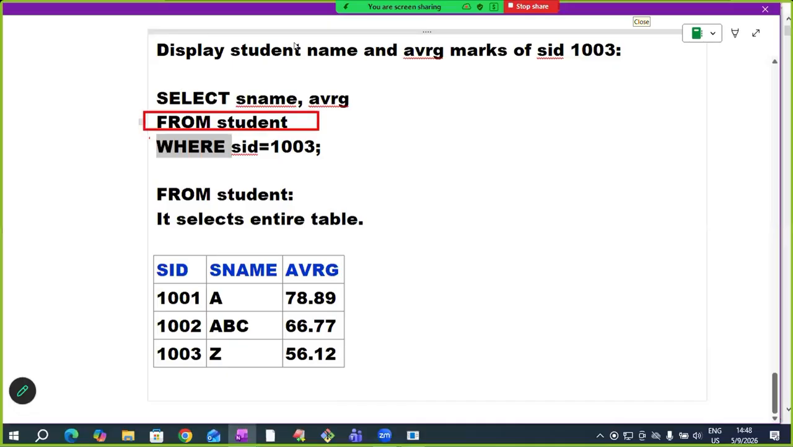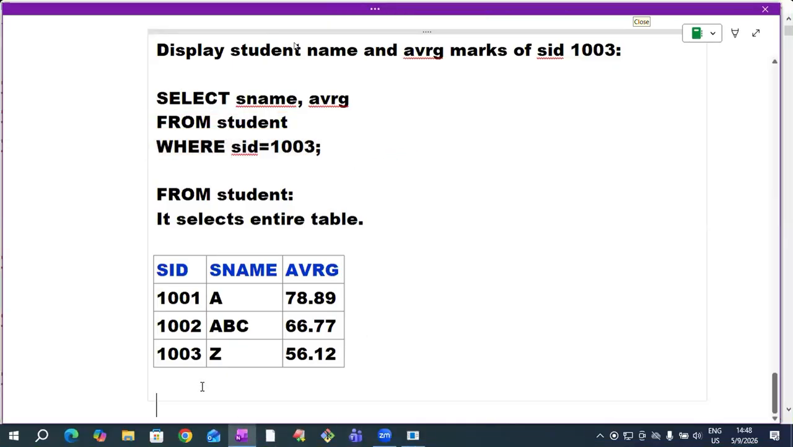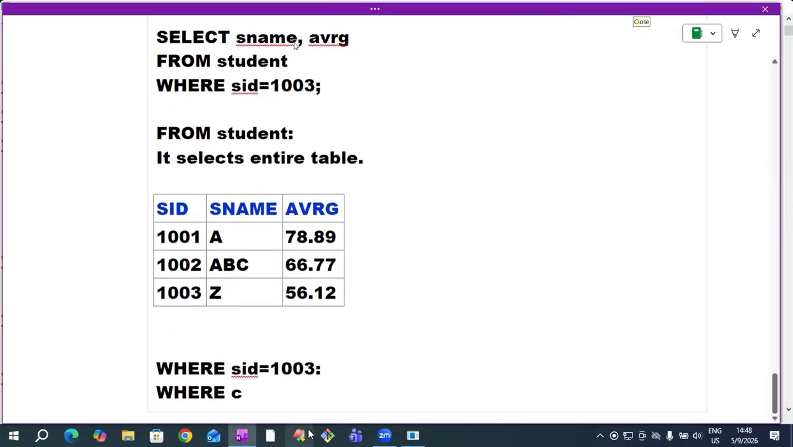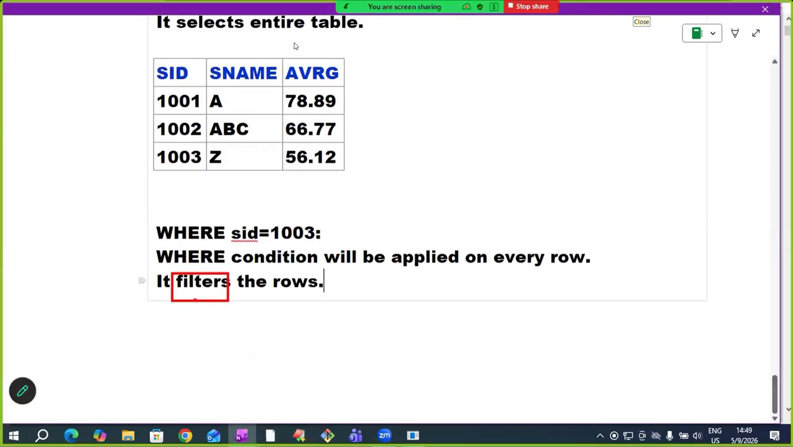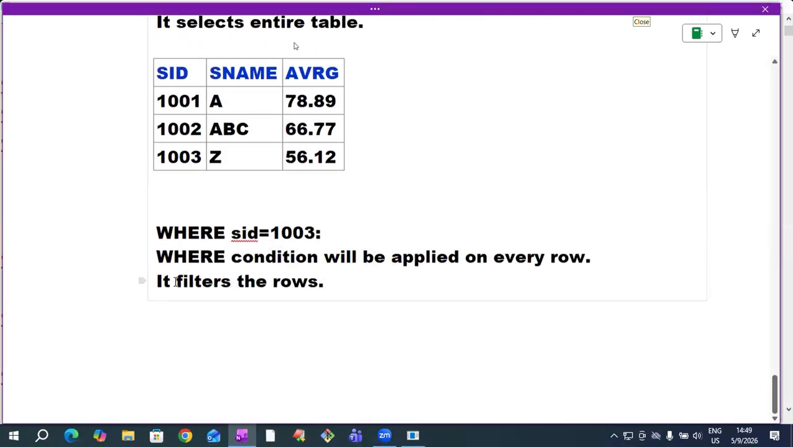After from, which clause will be executed? Where will be executed. When where is executed, what happens? The where condition will be applied on every row. Where filters the rows. Filtering means getting specific rows. To perform filtering operations, we use the where clause. So this where condition will be applied on every row and it filters the rows.